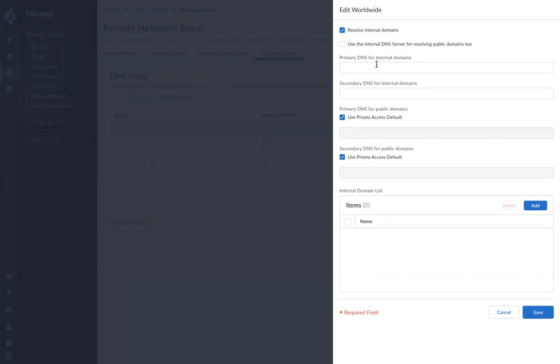You can specify the internal domains where the DNS request will come to Prisma Access, and Prisma Access will actually proxy those to the internal DNS servers. And if you have separate servers for the public domains, you can specify separate DNS servers. The domain list also helps in determining what DNS requests should be forwarded to the internal DNS servers, and what DNS requests should be forwarded to the external DNS servers or the public DNS servers, right?